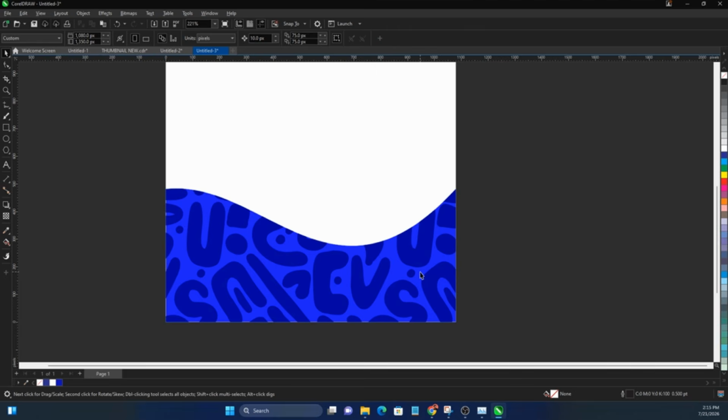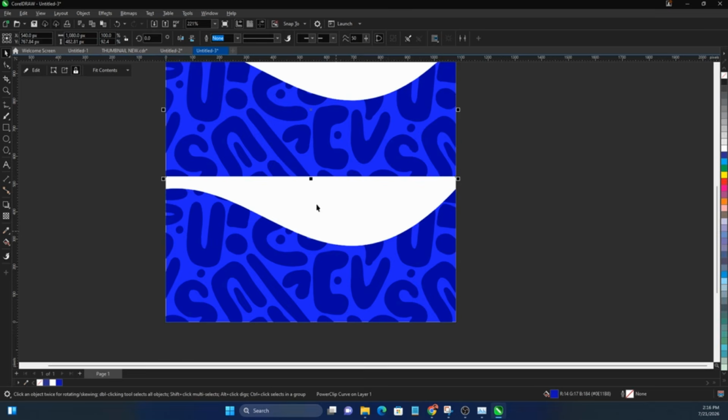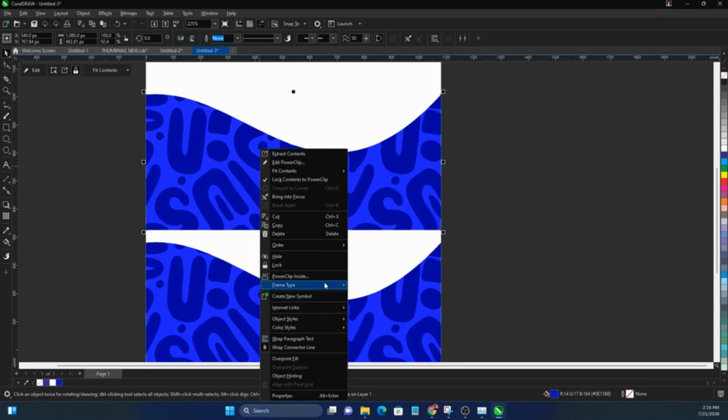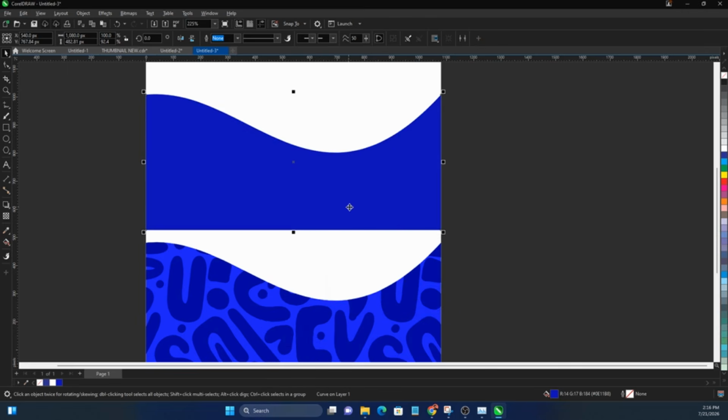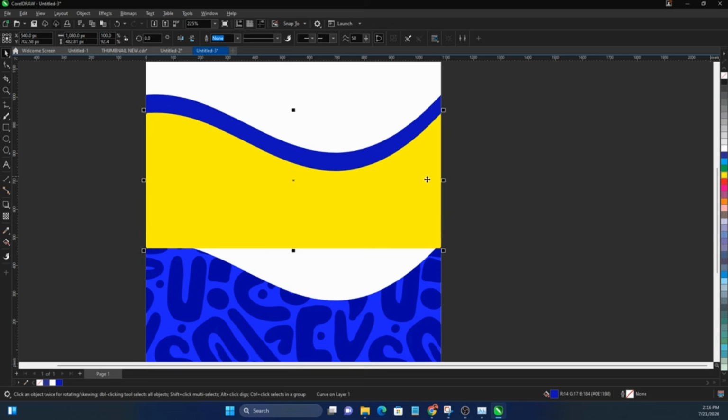So next thing you're going to do is duplicate this, drag this up this way. Then you're going to right click and select your frame type, then remove frame, click on OK. All right, then let me duplicate this way. Then let me change the color, so we have this and this.